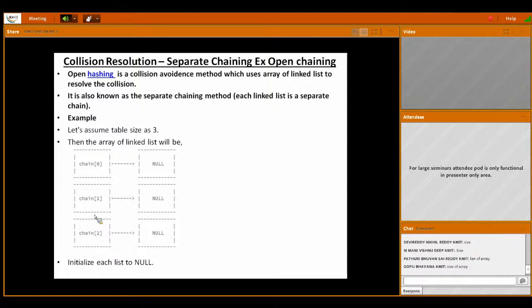So if he hits option 2 and gives a key, for that particular key the index will come here, here or here. Assume the index has come to 1. When the index has come to 1 and it is initialized to null, we can put an if condition: if chain of 1 is null, we can say the key does not exist. So keeping that in mind, initialization of this array to null values is very, very important.